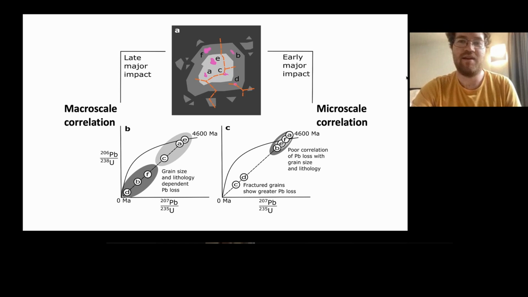The second option is that if recent lead loss occurred during a more minor recent event, and the three lithologies actually formed a very long time ago, there should be no such correlation of lead loss with lithology. We may instead expect lead loss to correlate within each lithology with overprinting textural features, such as fractures, which could have damaged the phosphate crystal lattice and enabled lead loss at low temperature.